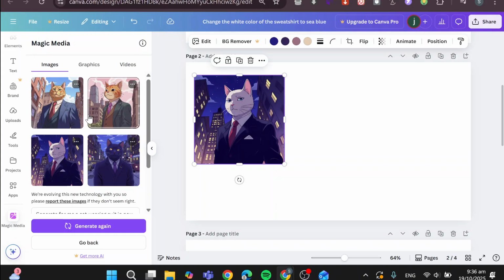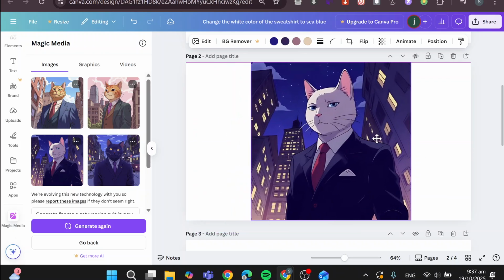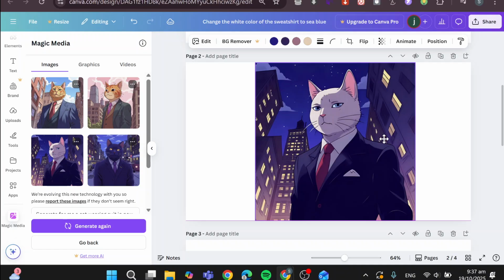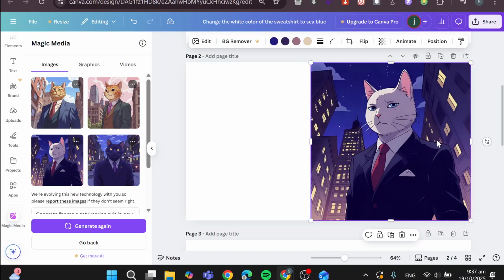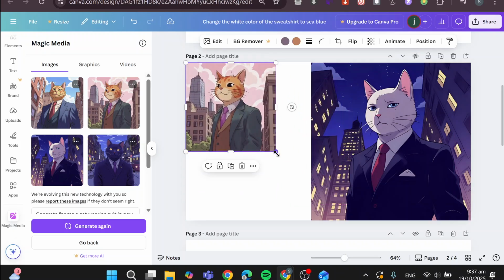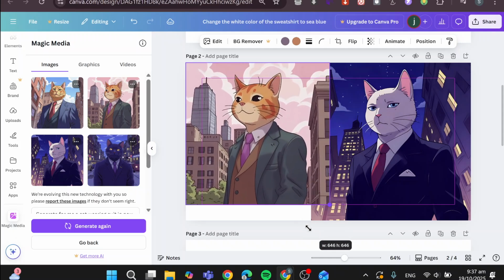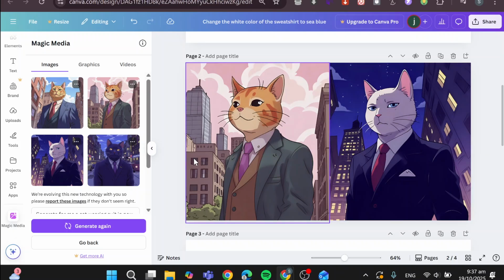So they have given us, as you can see, 4 examples, and this is one of them. Look how cool it is. So what do you think? I'm going to put 2 images at least. This and one like that. So cool, right? And this is how you are going to use magic media.